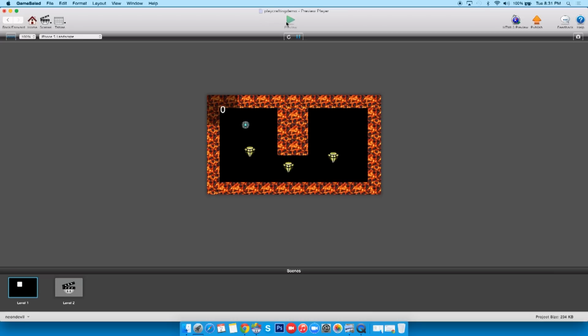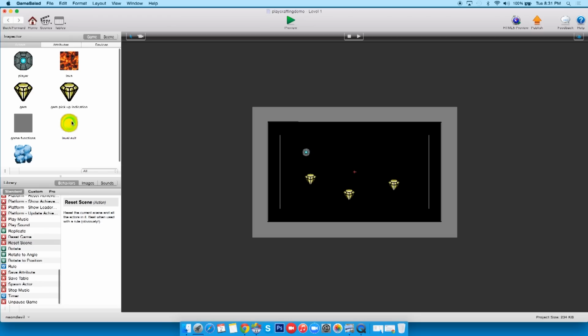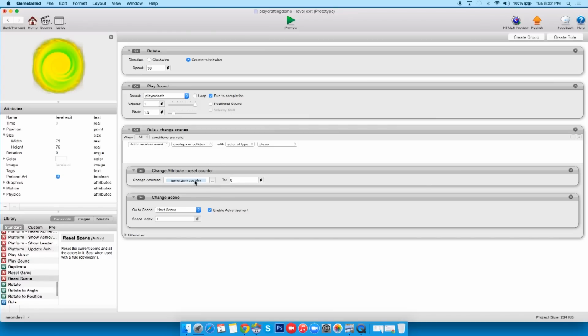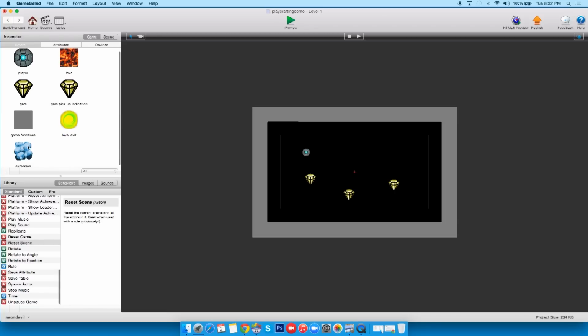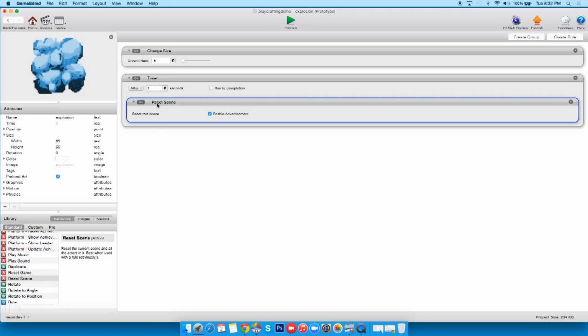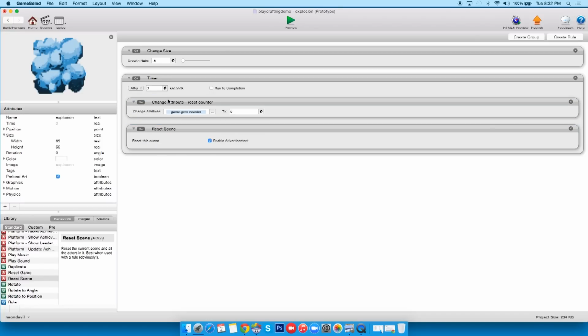But there is a problem. Here's the problem. Can you guys guess what? Check it out. 1 gem. And the level change. Look, all I did was set it to 0 when it changes levels. So when it dies, we'll literally do the same thing. We'll set it to 0 again. I just change attribute, literally just copy and paste it, and that's it.